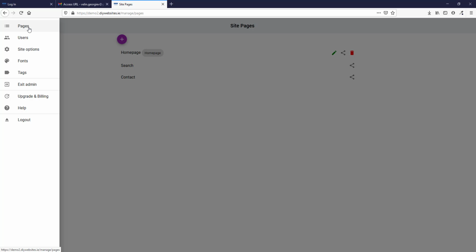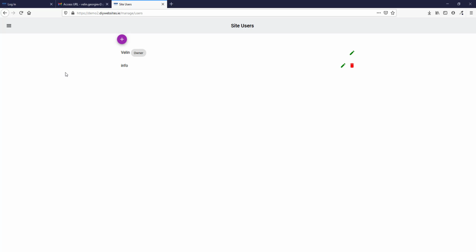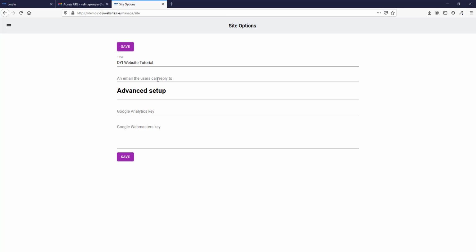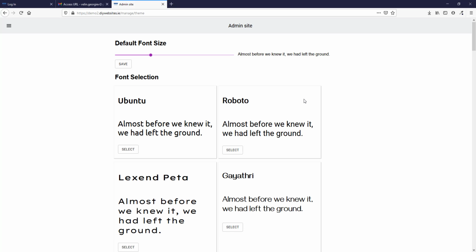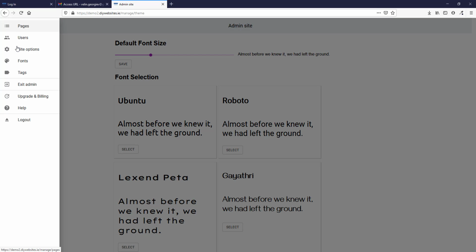The site pages menu is what we are seeing on the screen. Users is where we can invite or manage more users. Site options has additional options like specifying an email, adding Google Analytics, and more. Site fonts is where you can select fonts and font size for your website.